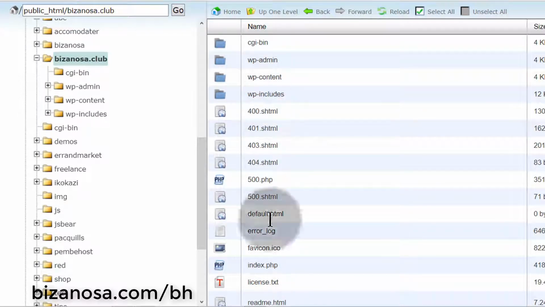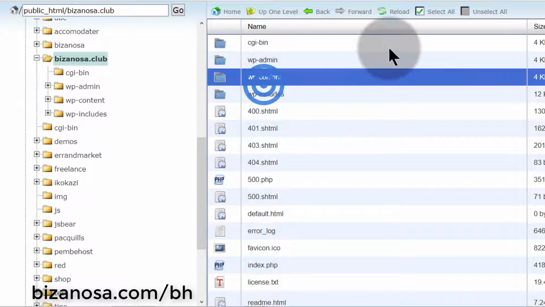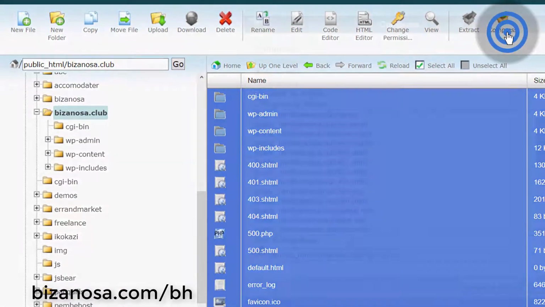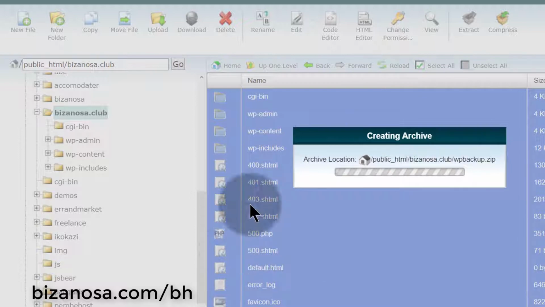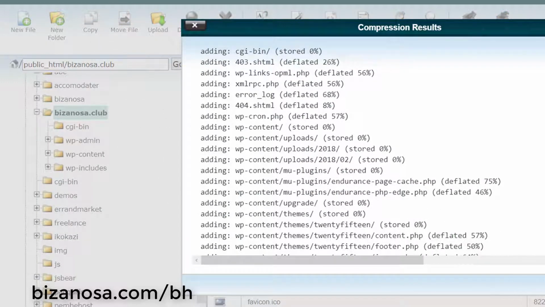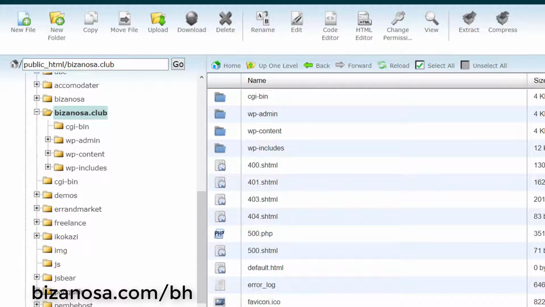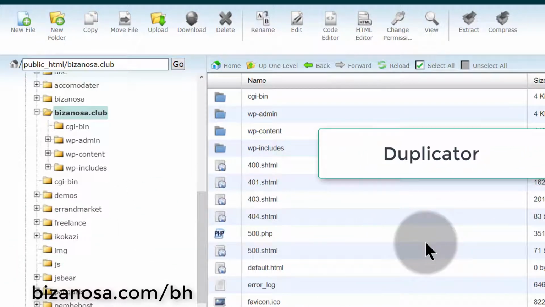So if you want to back up all these files, I can just select everything, compress, and create it as a zip file, and you can give it a name. You can call it wp backup.zip, and then if I compress that, it's going to compress all the files, and then I will be able to download that, and I can move that into a new website, extract them, and also take my database into the new website, and I can move my website that way. But there are a bunch of WordPress tools that you can use for that, such as the Duplicator plugin.